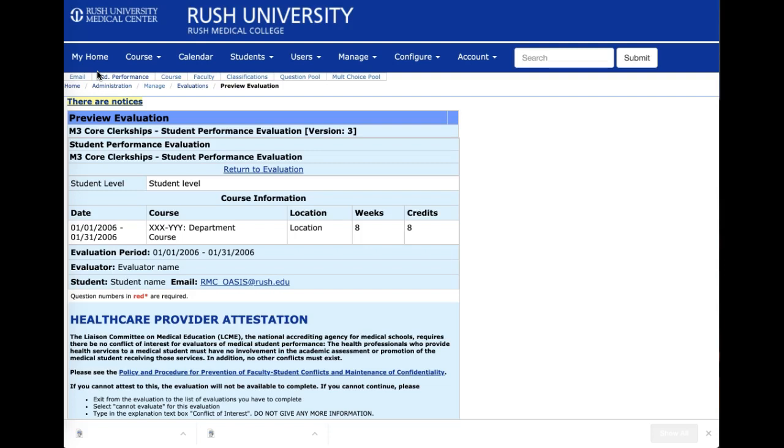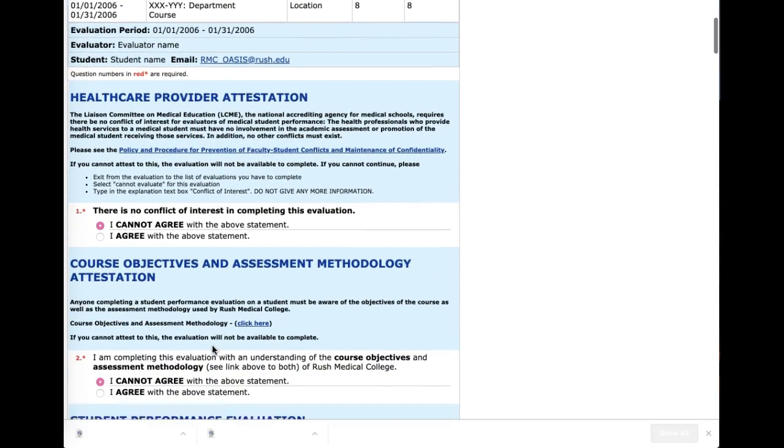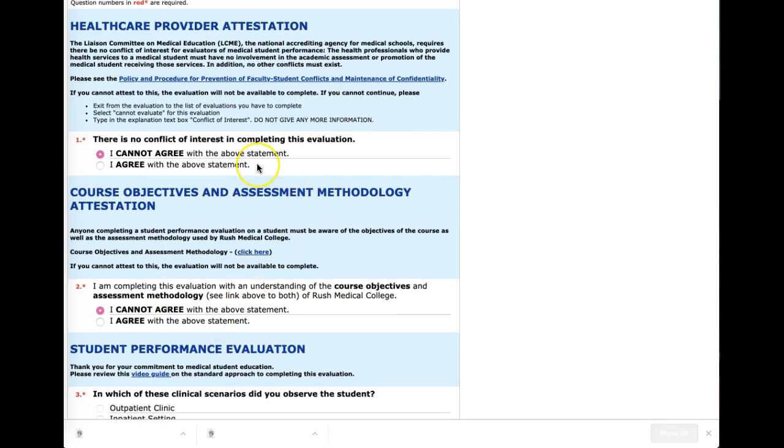When you click on the specific link, you will get a screen that shows the student's picture, the dates that they worked with you, your name, and the student's name. So scrolling down, every evaluation will ask you to attest that there is no conflict of interest in completing the evaluation. If you need to reference that policy, it is here on this link.